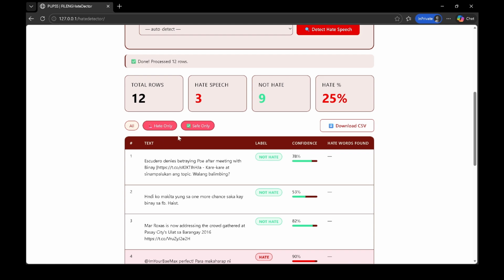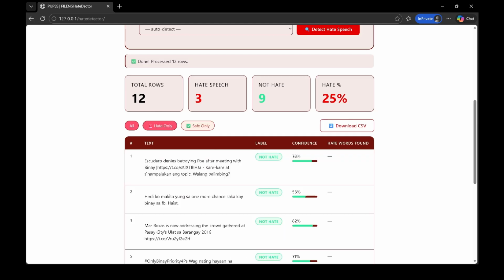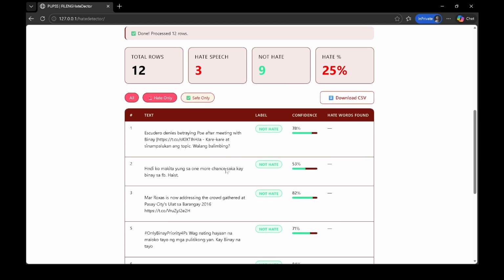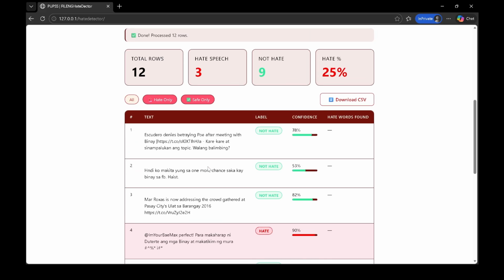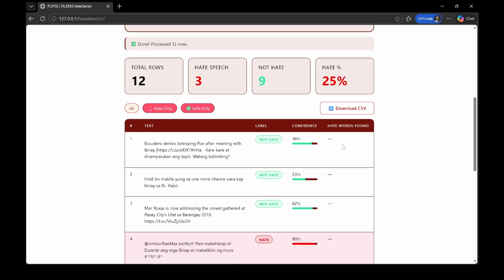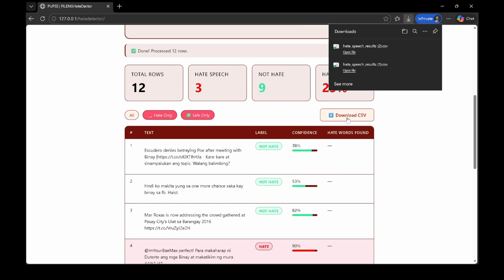We can filter it by clicking the hate only button, and you will see the 3 hate content only. And if we want to see only the non-hate, it will also filter the table. And if we want all, it will show all the text content. And there's a download CSV button if you want a copy of the table. As we press this, it will download the hate speech result CSV file.